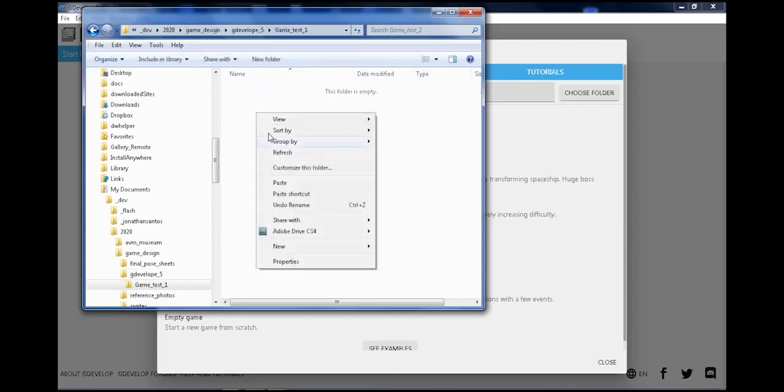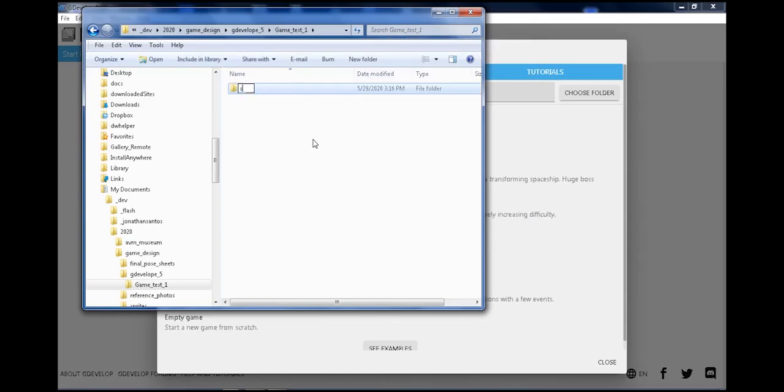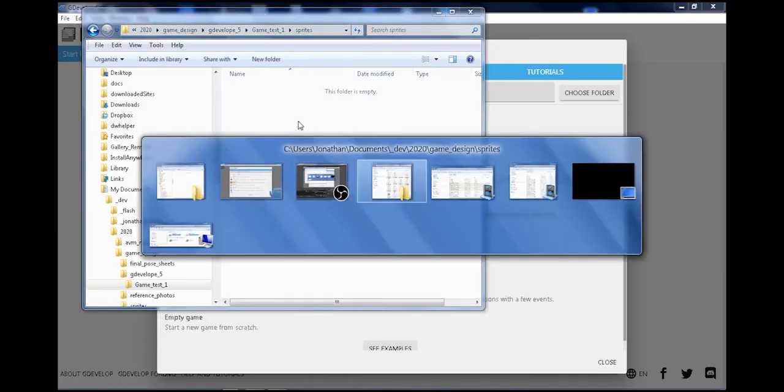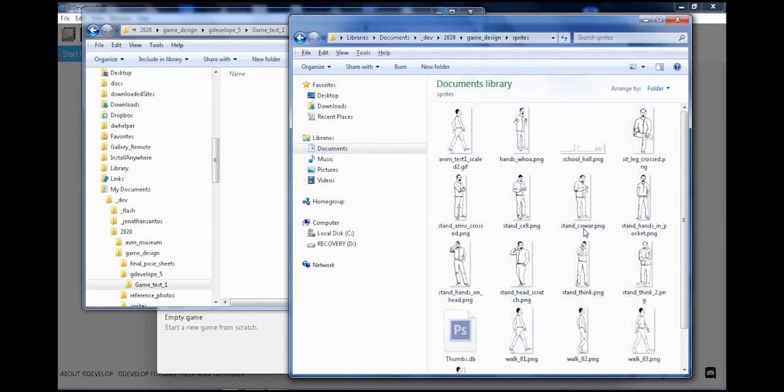I don't know anything about sound. I just want to go through the basics. So I will make a sprites folder. I'll go back to the folder where I exported all my Photoshop pieces and grab all these. There are all the poses and a little school haul I made. I'll copy all those pieces and bring them over to the sprites folder in my project.